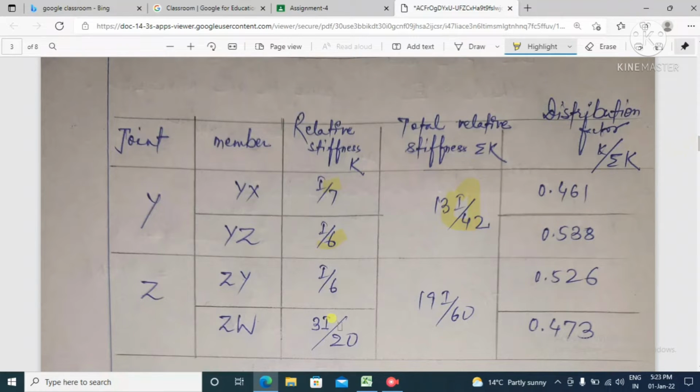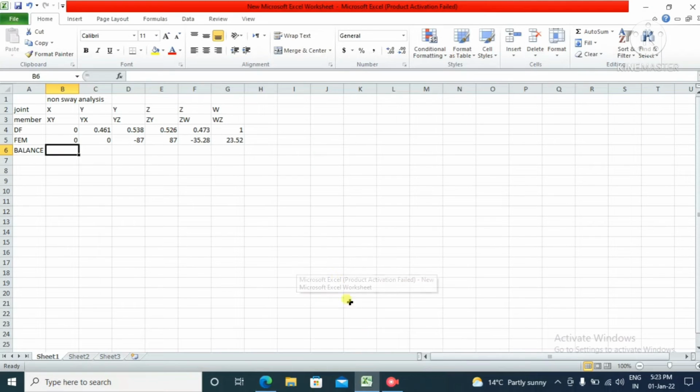Now I will be doing the non-sway analysis, but with an Excel sheet. I have written all the things here so that I don't take too much time writing them. I have also mentioned the fixed end moments, whatever we got in our calculation, and the distribution factors. One thing is that for node W, the distribution factor will be 1 only, because at node W a hinge support is given. That's why we need to consider the distribution factor equal to 1.